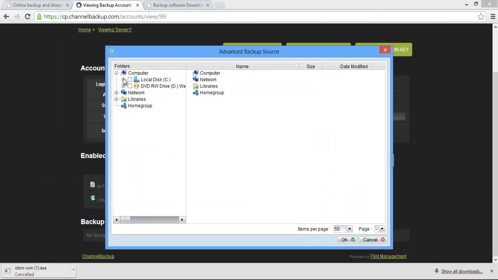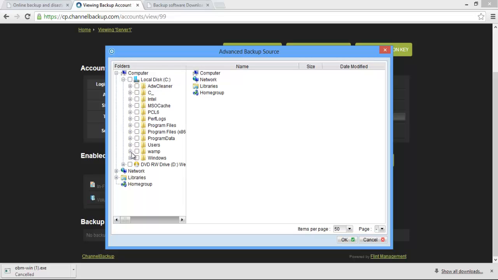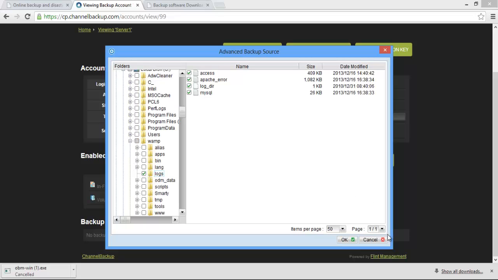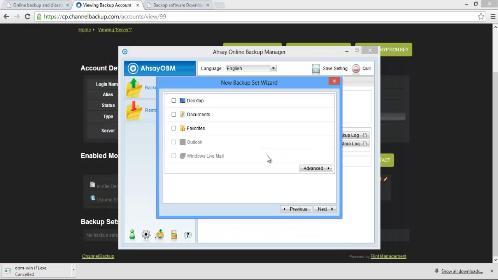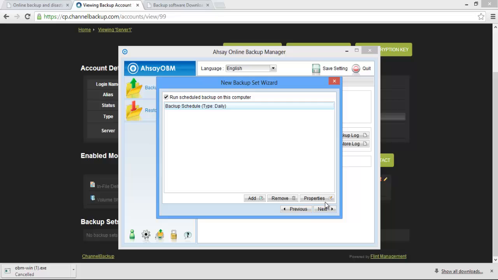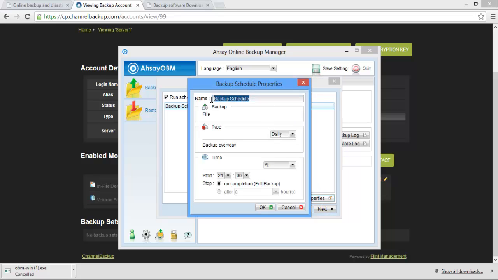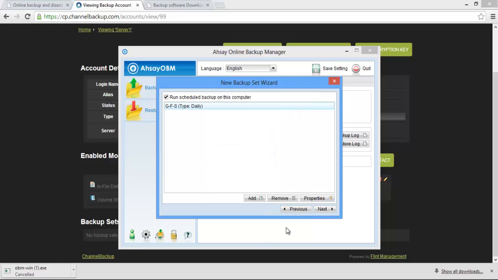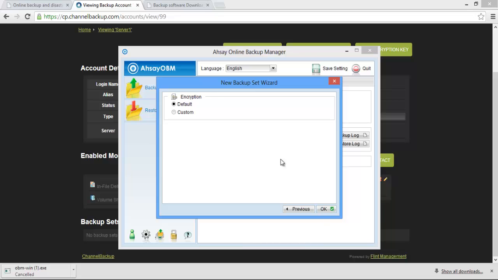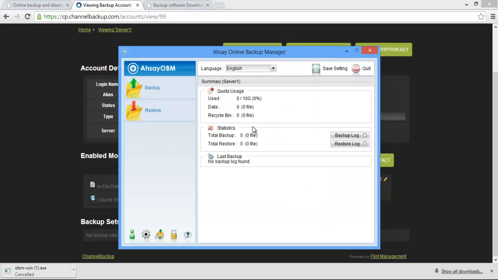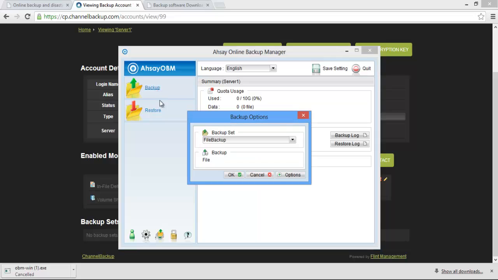So now on my local disk C, I'm going to go to WAMP. I'm going to back up my log files that are inside of there. Select next, and here I can select my backup schedule. So I can say, I don't know, grandfather, father, son. Select it for daily, because that's what I want it to do. At 9 o'clock is fine, everything's closed down by then, so I'm happy enough with that. Select OK, and select next. Leave my encryption as default. And that is my backup profile created.